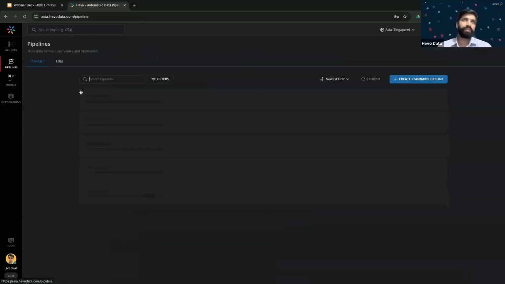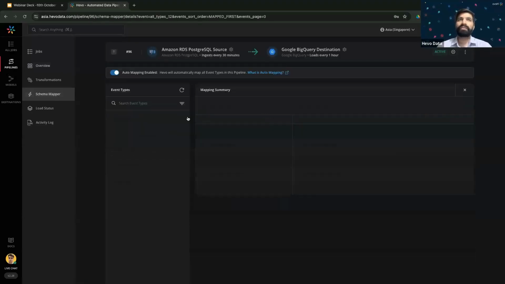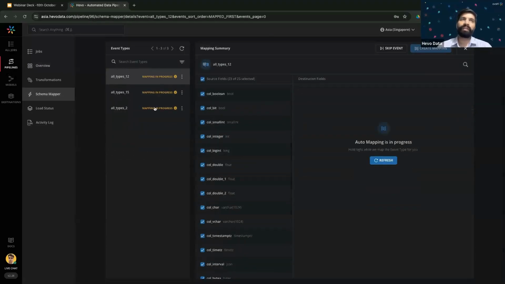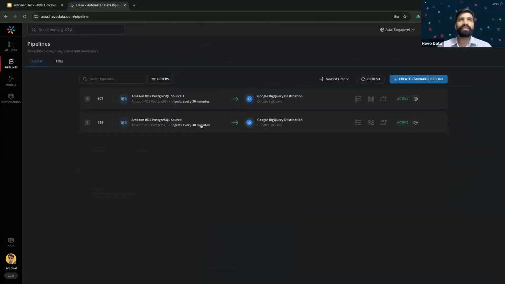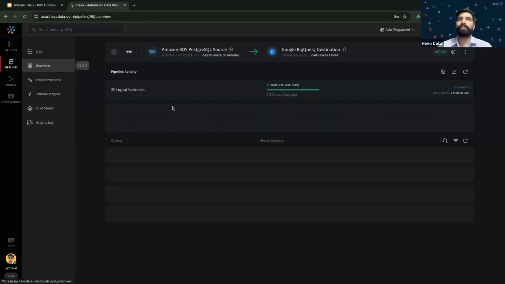And going to an existing pipeline that I configured prior to this, if I go into it, you can see what the source schema was and where it gets mapped. One second, sorry. So you can see one did not trigger a load only.